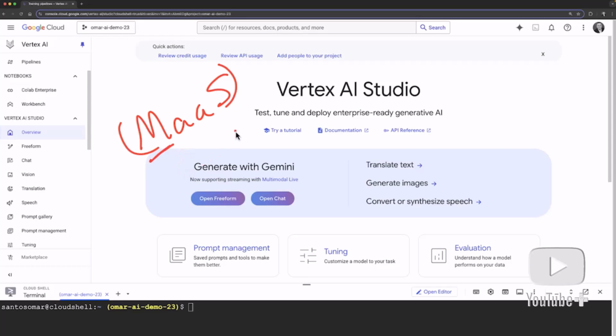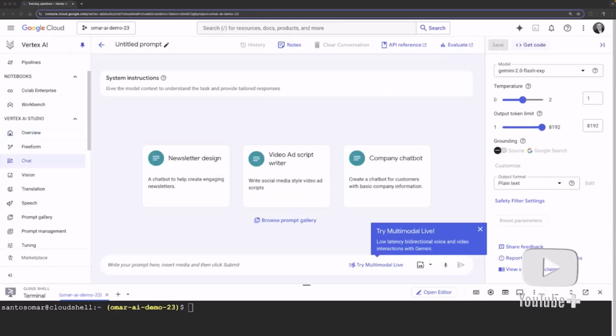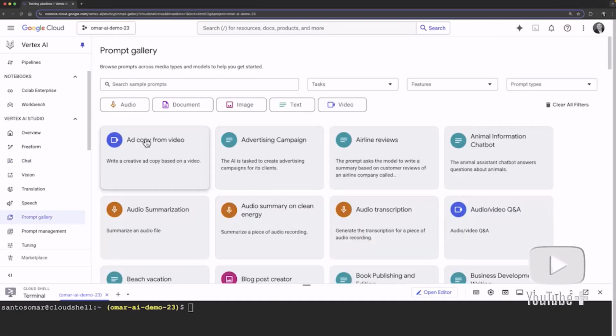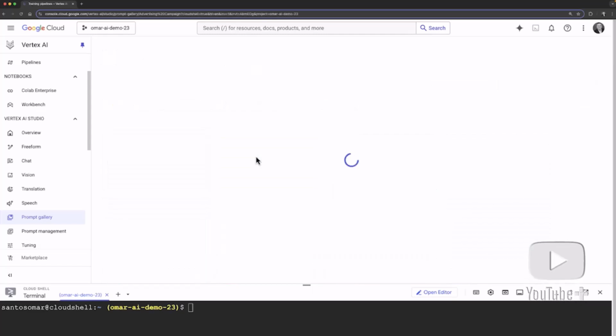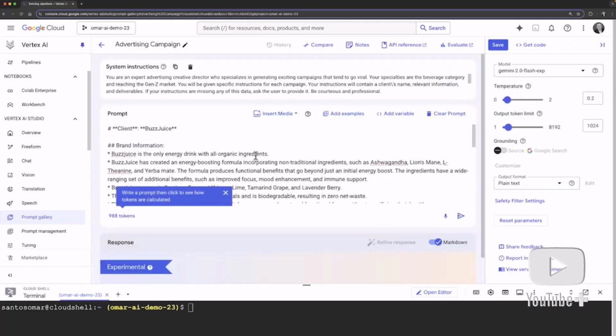So, AI model as a service. In other words, it lets you use third-party models like Anthropic Claude models, Meta Llama models, and many others. The cool thing about this is that it allows you to navigate through different prompt galleries and see some examples of system prompt instructions, and then you can change them for your own implementation. So I've just selected a random one in there called Buzz Juice.